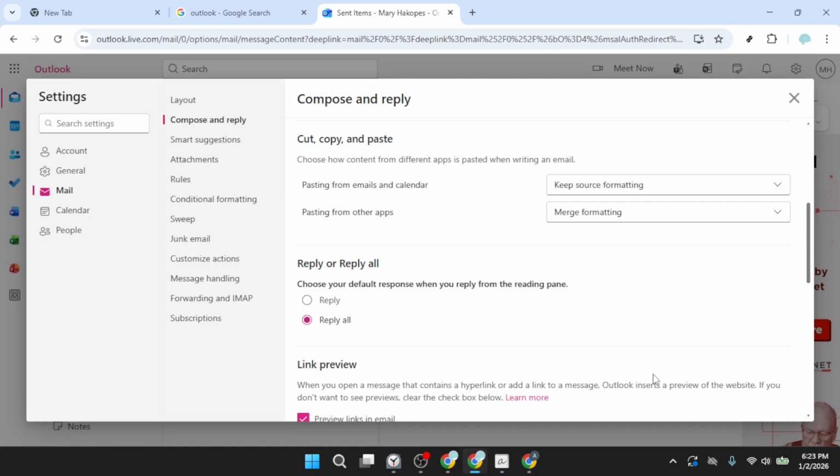That's it. You've set Outlook to use Reply All by default, keeping everyone in the loop with fewer clicks.